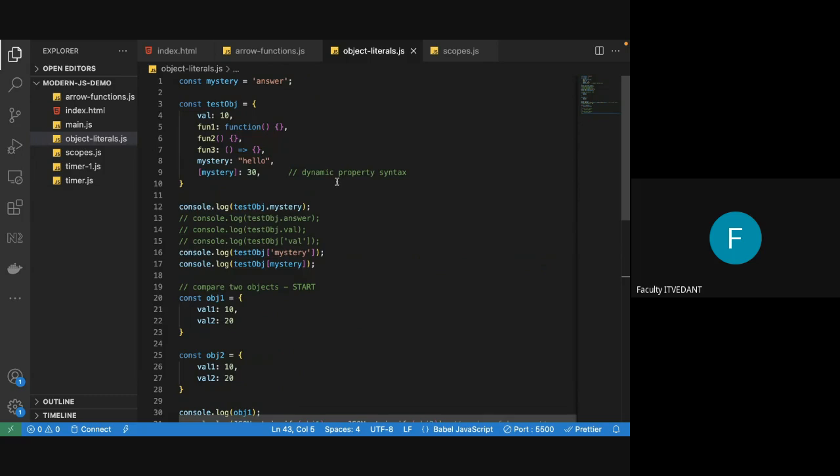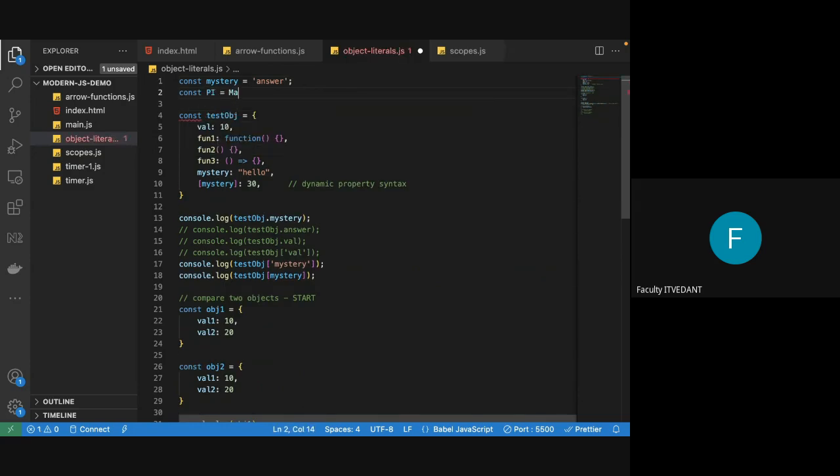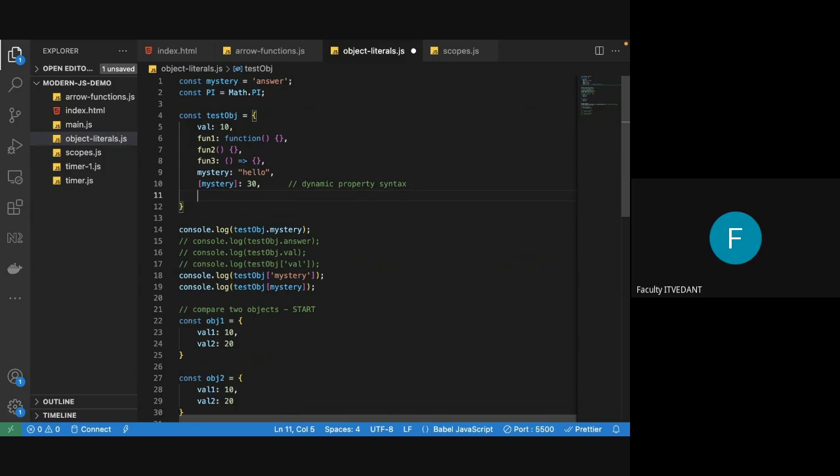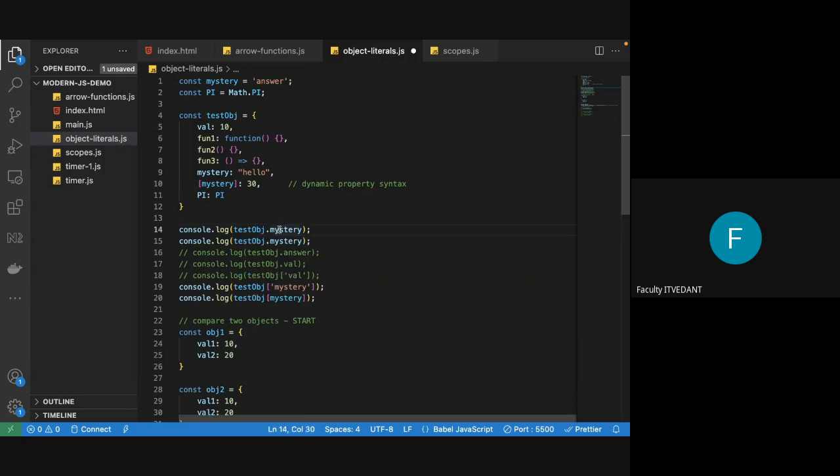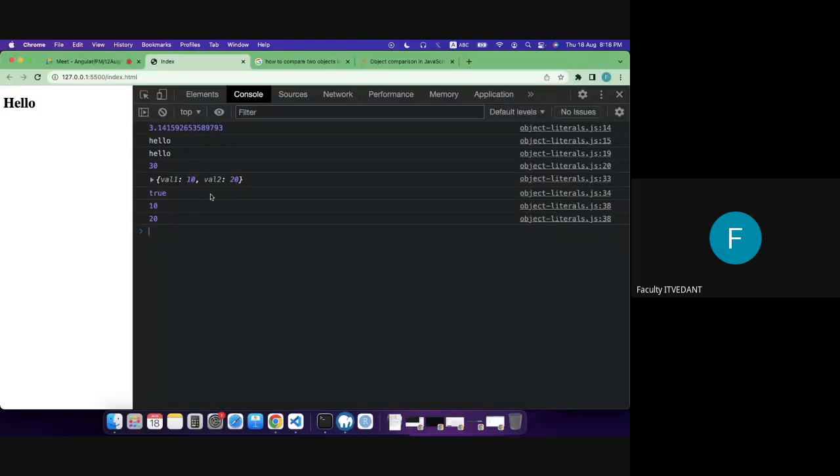Now what is the shorter property syntax? Okay, let's say I have a variable here, const pi equals Math.PI. Now Math.PI will return the value 3.14159. But what if I use the pi variable here in the object, and the key should also be the same, like pi colon pi. Now the key is the same and the variable is the same. This will obviously work. If I do console.log of the test object's pi, it will print 3.14159, the value of pi.